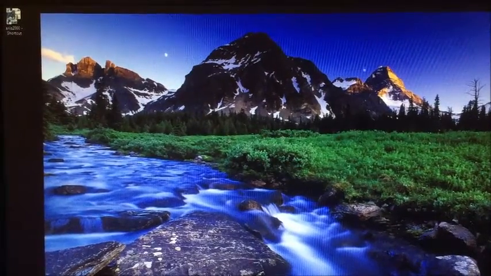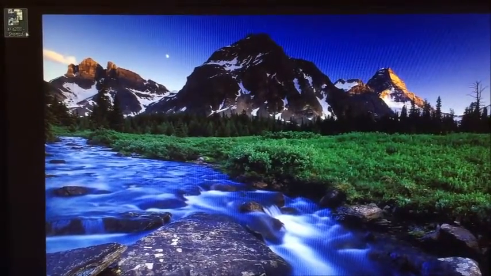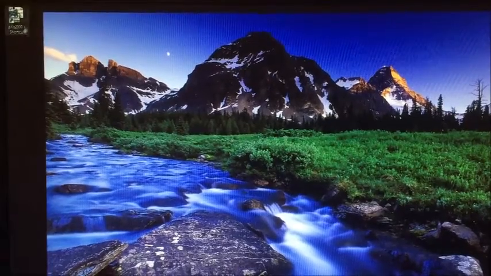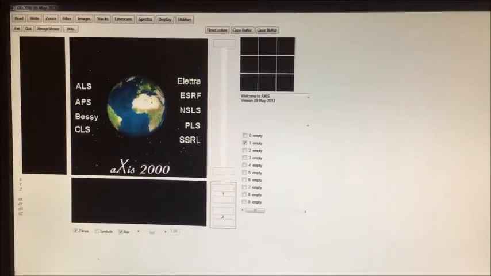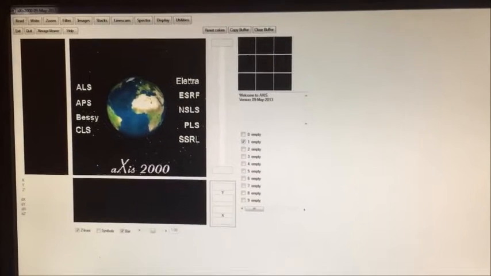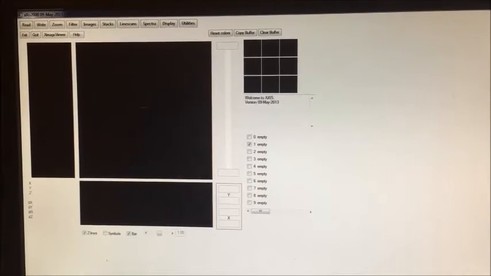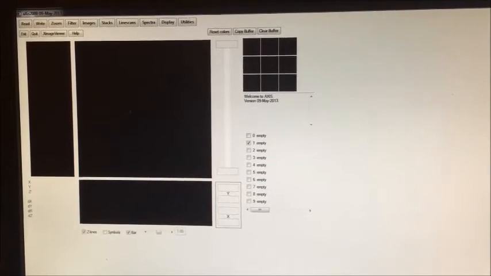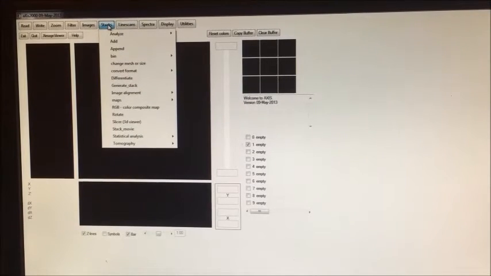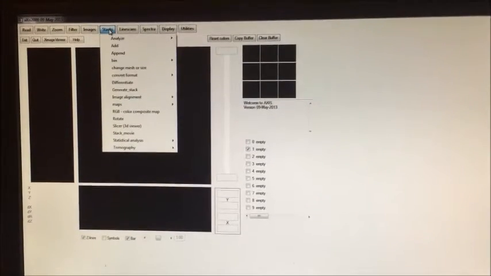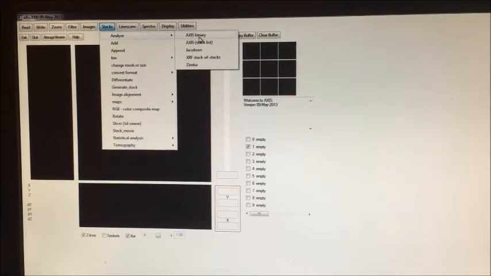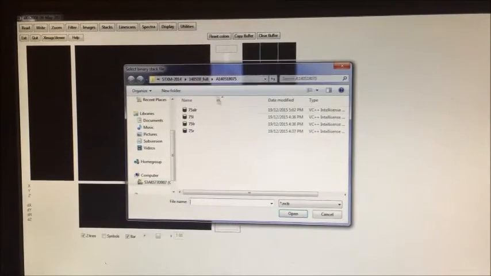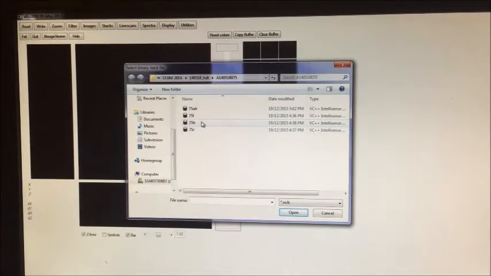So for that, we're going to click on the axis 2000 icon here, and this window will pop up, and you're going to click on one of these buffers. These are called buffers, and you'll get the blank buffer here, and load the aligned stack. Click on the stacks. You can see here analyze, go to the axis binary, click on that, and this window will pop up.